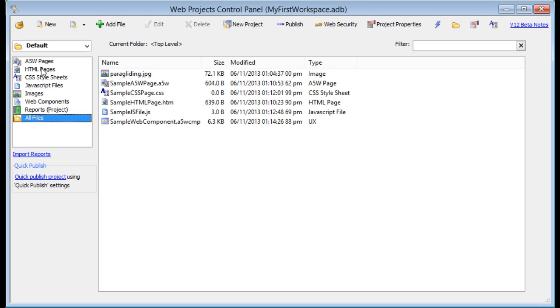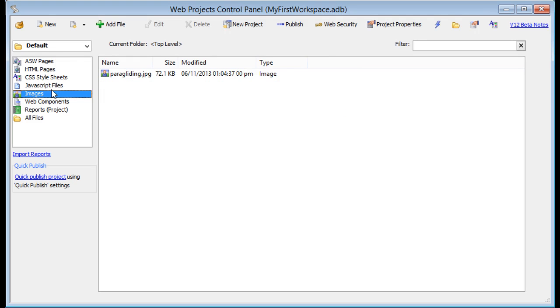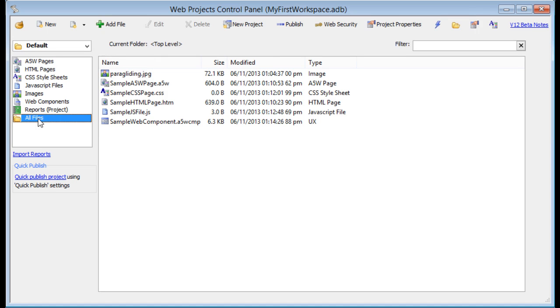This is used to limit what you see in the content pane. For example, if you just wanted to see images, you could click Images. This is handy if you have a lot of files, but for smaller projects, it may just be easier to click All Files to see everything at once. Now let's take a look at some of the buttons at the top.